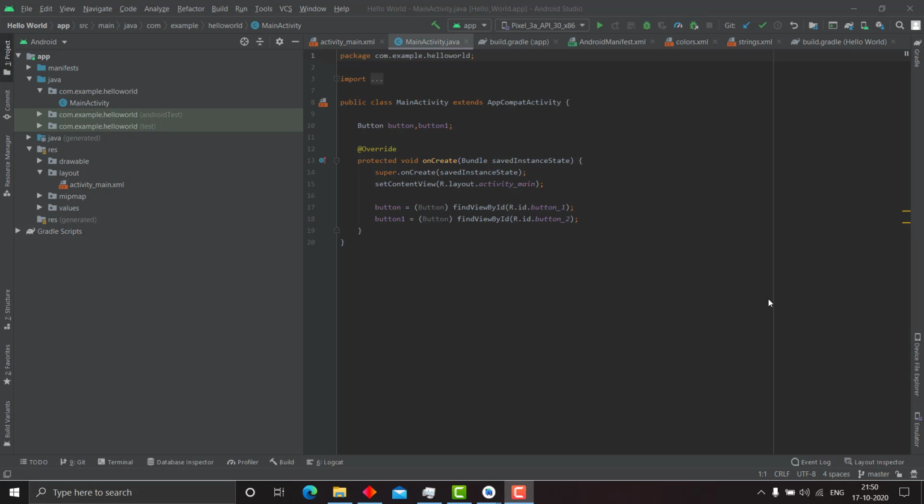So this video will be a very short one, and it will be about XML files. So what are XML files? I will show you. XML stands for Extensible Markup Language.